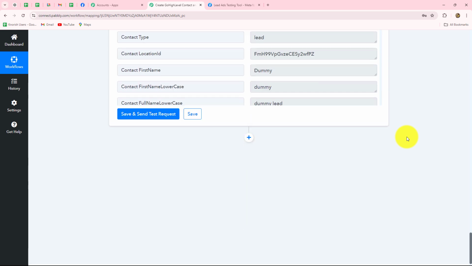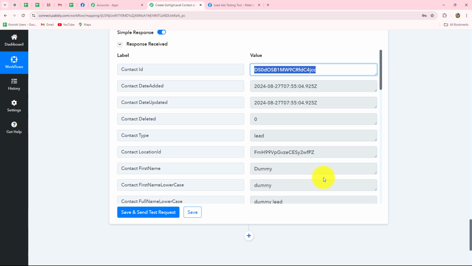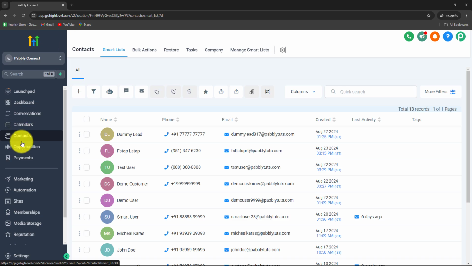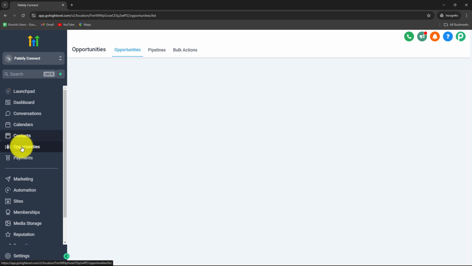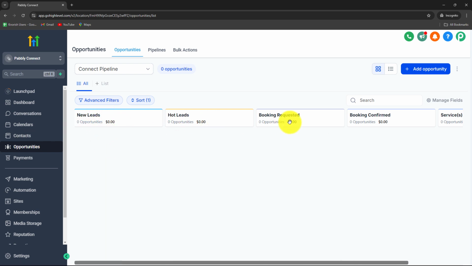Now we'll move forward, as my objective is to create an opportunity as well for the lead which is generated. So I'm going to take you towards GoHighLevel once again. And over here we have the opportunity section. From the left side, we'll go over there and you can see that we have multiple pipelines over here. We have different pipelines, new leads, hot leads, booking requests, and etc.